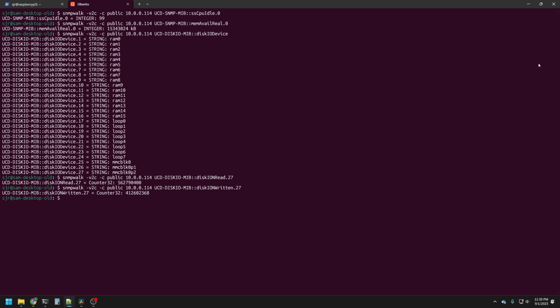To monitor our interfaces for network traffic, we can do snmpwalk -v2c public, and again with the IP address of our Raspberry Pi. And we can look at this, which will tell us which interfaces are listed. And we see that we're going to want interface 3, because that's wlan0, the wireless interface we're using. And we can look at the in octets and the out octets.